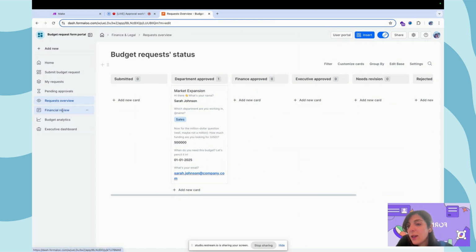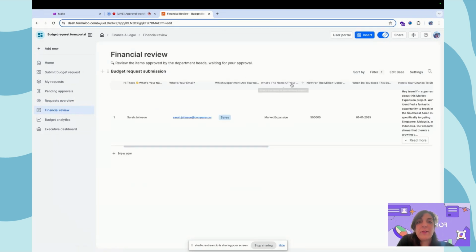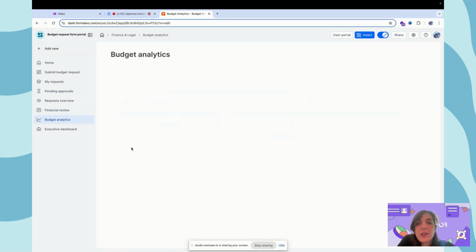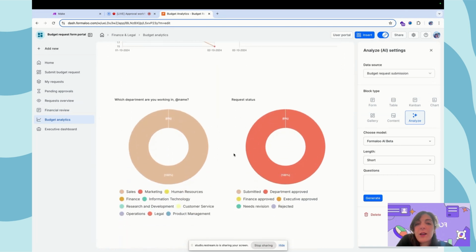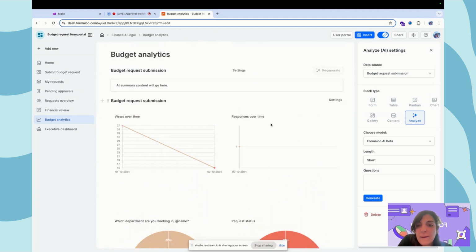So this is the financial review, and the finance team can see the cards, the requests that have been approved by the department head, and they show up here. And there's a chart here for budget analysis. We have added different charts, so it shows which departments are requesting most of the budget, and what are the status of the requests. So maybe this way you can find the bottlenecks, which departments are taking longer to approve the requests. And like that.